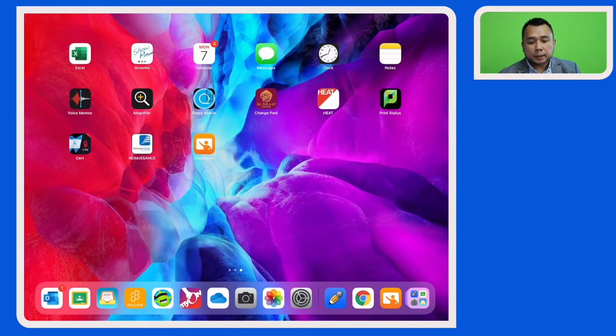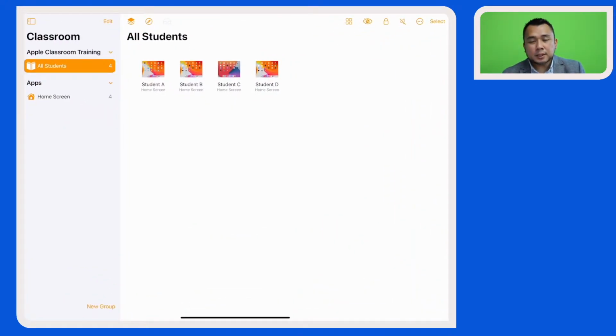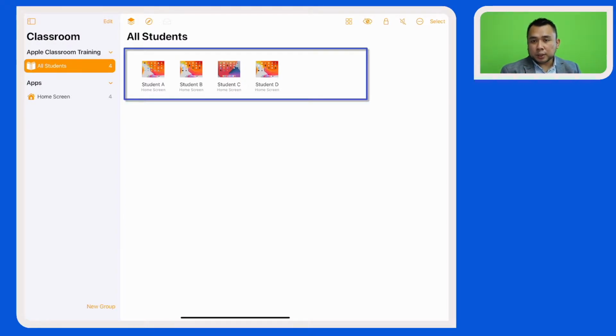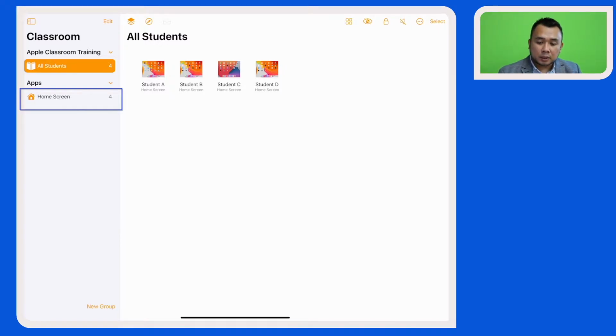Let's start up our iPad and then open up the Classroom app. And this is the main interface of the Classroom app. As you can see here in this class, I have 4 students. Students A, B, C, and D. And at this point of time, all students are on the home screen of their iPad. And I'll be able to see that here on the screen itself through the thumbnail of each iPad screen of every student, as well as on the left window panel here, you will see that 4 students are actually on the home screen of the iPad.